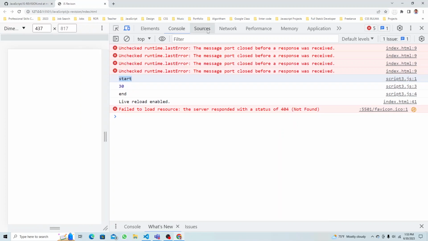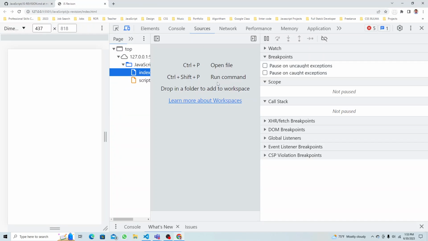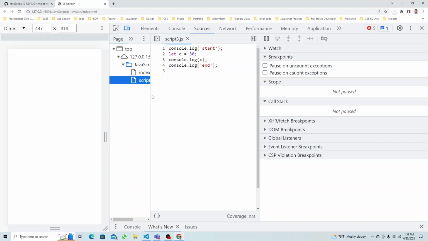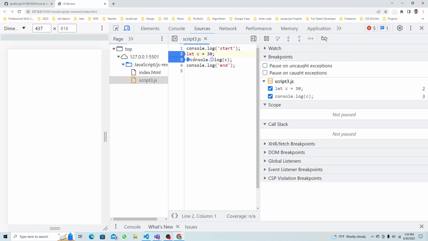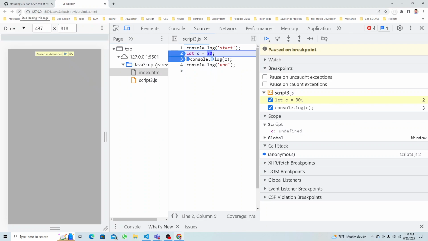If you go to the source code and look at this script3, let's say we pause in these two places. We just make a pause. So when the code starts in JavaScript, what happens now?